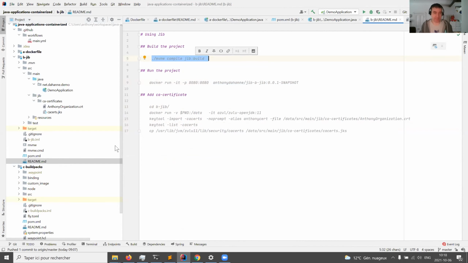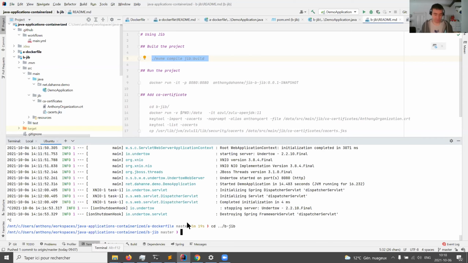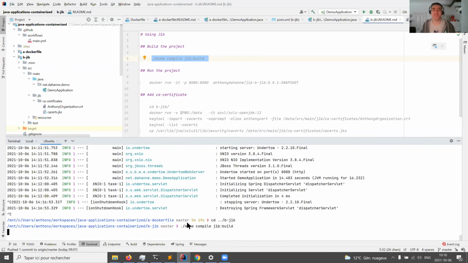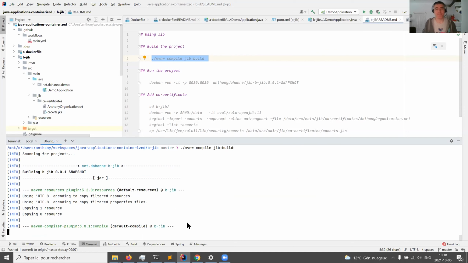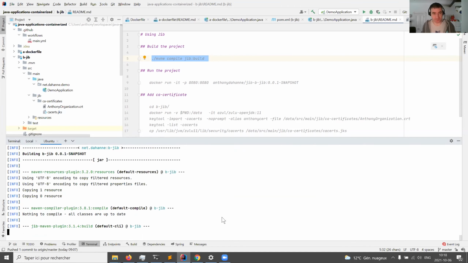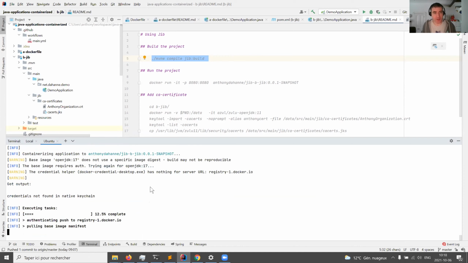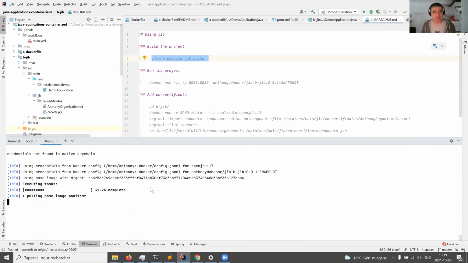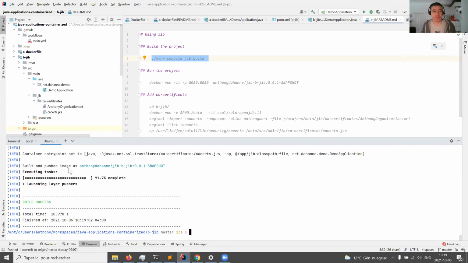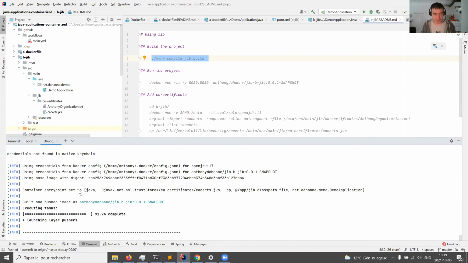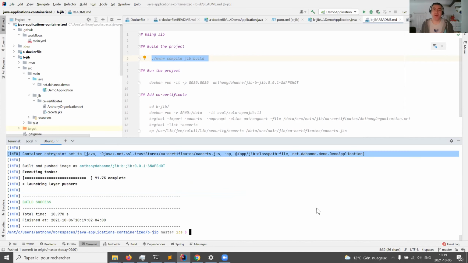As simple as Maven W compile Jib build, and then we'll have a look at what's going on. Okay, it seems to be already pushing. All right, it's already done. And also it was nice enough to tell me that the entry point was set to this. So basically it's going to start directly from my class, because remember, it's not starting java -jar, right? Because it has split everything into different layers.